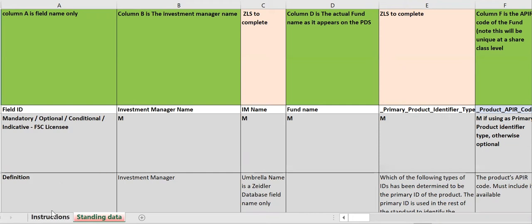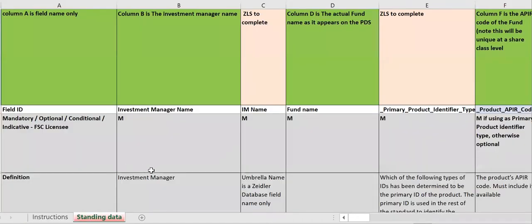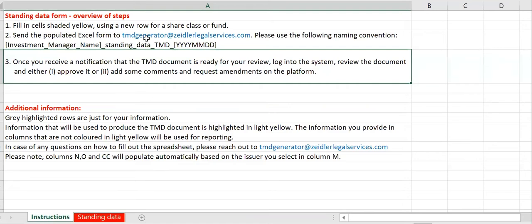There is always an instructions tab. This will be updated as we receive more information or any of the columns change. So we thoroughly encourage you to look at your instructions tab before you start. And obviously refer to your relationship manager at any point as you're completing this Excel template before sending it through to the email provided here, which is the TMD generator at zeidlerlegalservices.com.